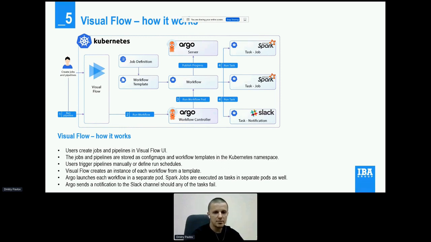First, users create jobs and pipelines in the UI. Then the jobs and pipelines are stored as config maps and workflow templates in the Kubernetes namespace. Then users trigger pipelines manually or define run schedules. And then Visual Flow creates an instance of each workflow from a template. Then Argo launches each workflow in a separate pod. Spark jobs are executed as tasks in separate pods as well. And finally, Argo sends a notification to the Slack channel should any of the tasks fail.